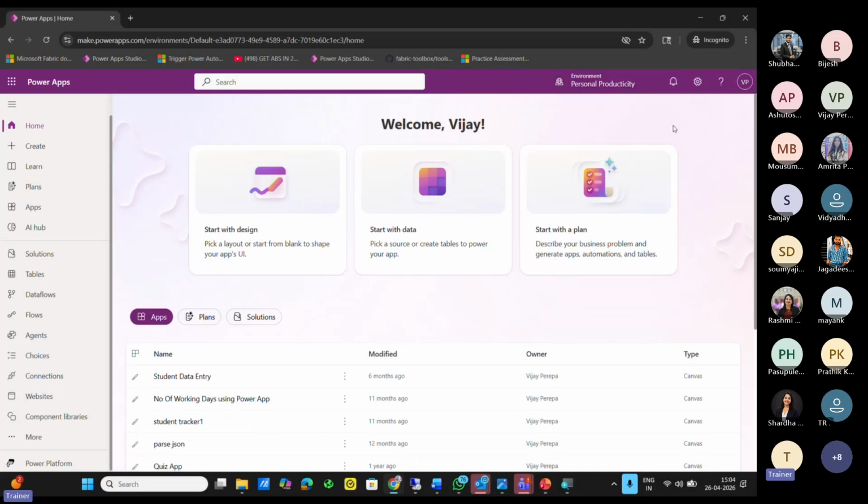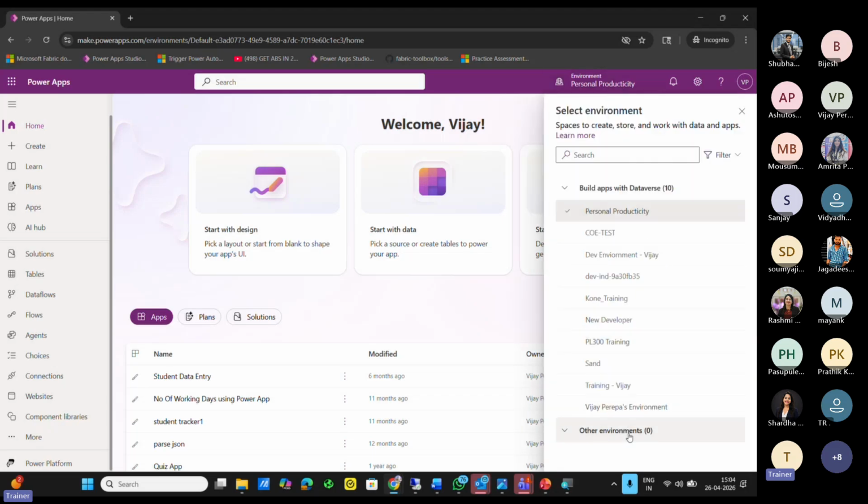So now what I'm doing is I need to go to the admin center and create the environment. You can see there are already several environments available. Now, as a Power Platform license holder, I cannot create more than 3 developer environments. I've already crossed that limit. So I cannot create more developer environments. It is not possible for me.